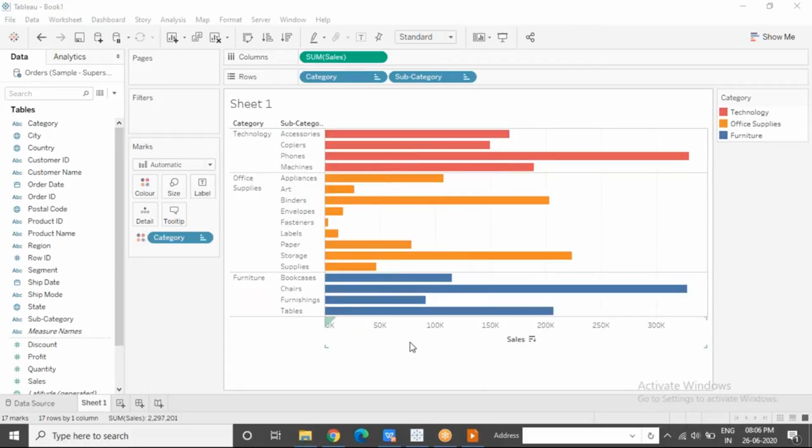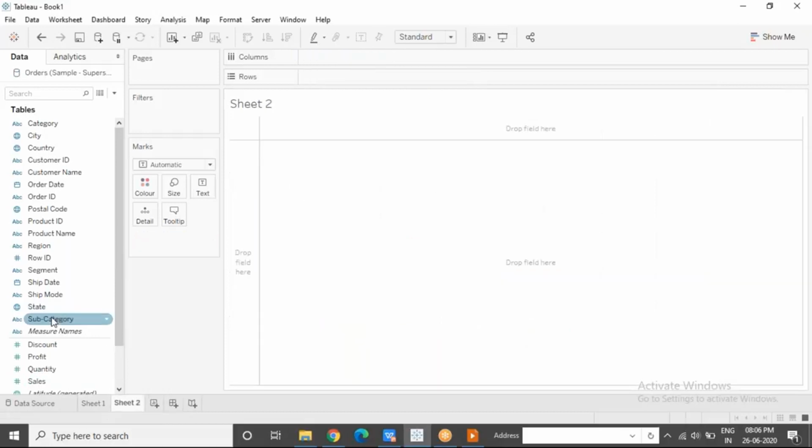So these were the things that we discussed with respect to sorting. And then we proceeded to look at filtering.